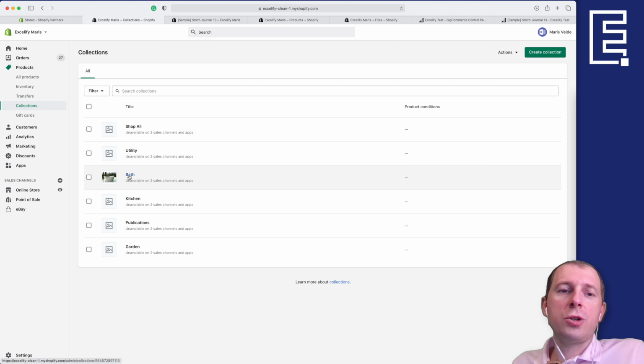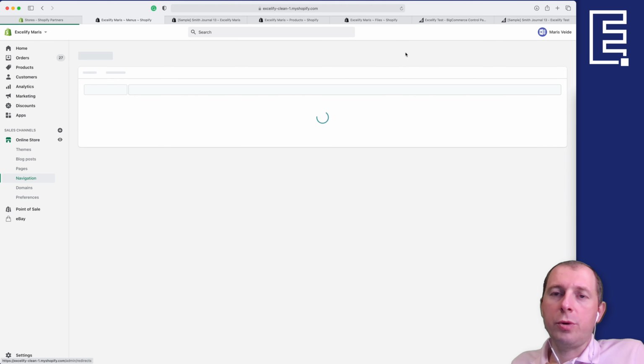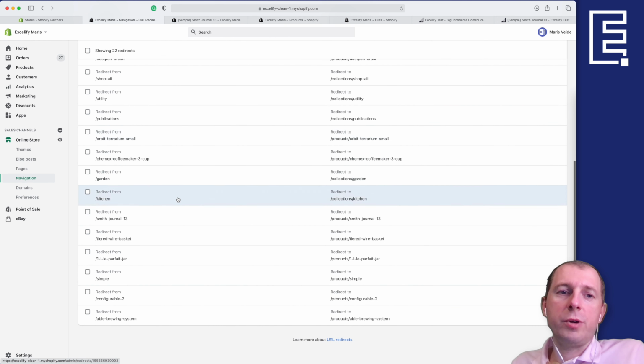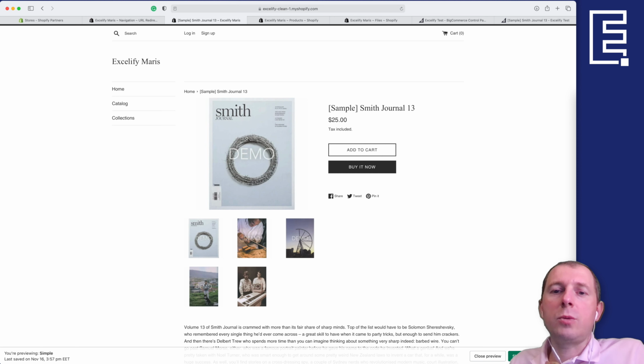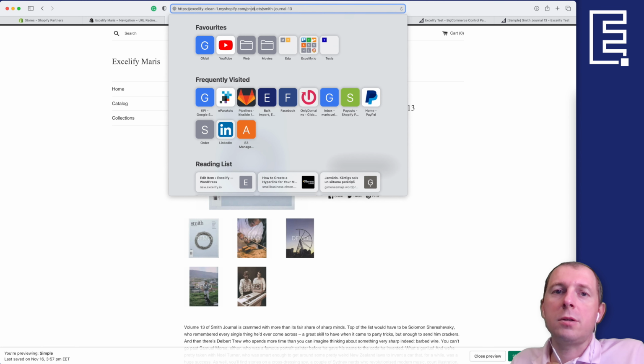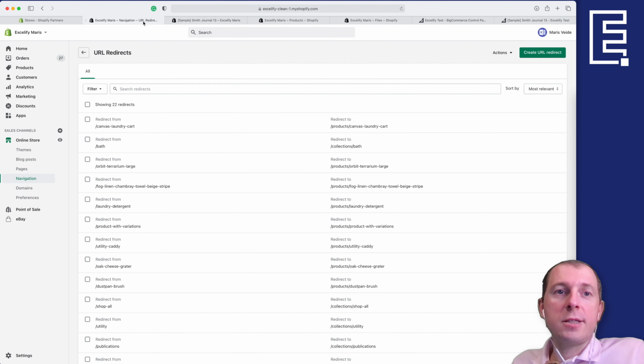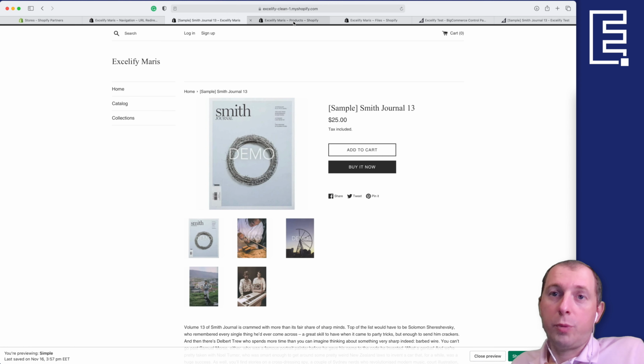And we have here under online store, under navigation, the redirects. So we go to URL redirects, and here are all those redirects. So now even if someone goes to your Shopify store here, not to the product /Smith Journal, but just to Smith Journal 13 like on your BigCommerce, you can see that we still get to this product, because it redirected us to the /product/Smith Journal. So that's how you migrate your whole products, collections, and redirects from BigCommerce to Shopify.